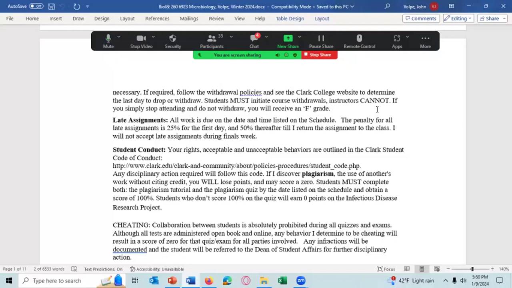Student conduct, it's your right to have acceptable behavior. You can look at that on this website. The only thing I've ever had trouble with would be students either cheating or engaging in plagiarism, which is cheating, in which case you will lose points. Instead of plagiarizing, what you should do is put what you're copying from somebody else in quotes, and then say where you got that quote from. That is not plagiarizing. And you'll learn about that in the plagiarism tutorial.